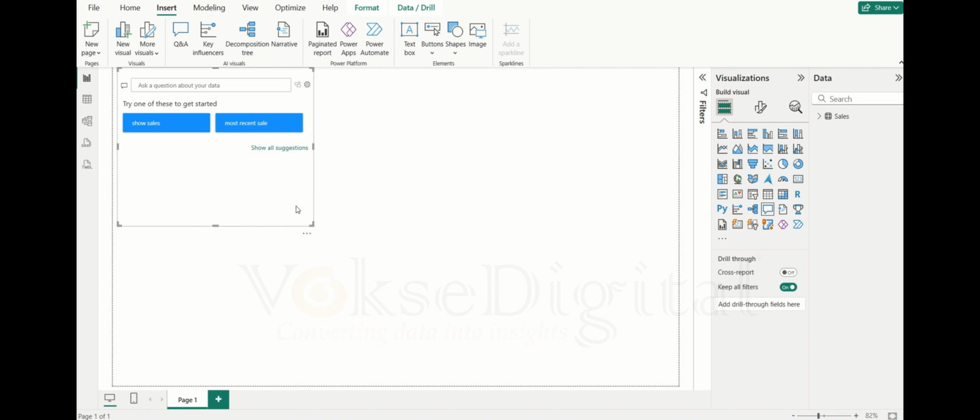Now, let's configure the Q&A visual to make it work with our data. Click on the Q&A visual to activate it. You'll notice an empty text box in the visual. This is where you, or your users, will type questions. Now, let's test it out.